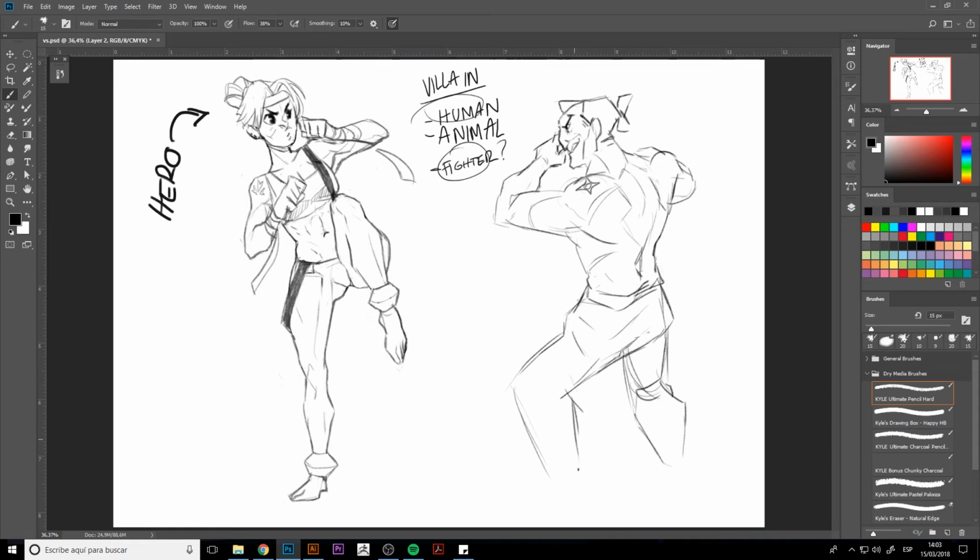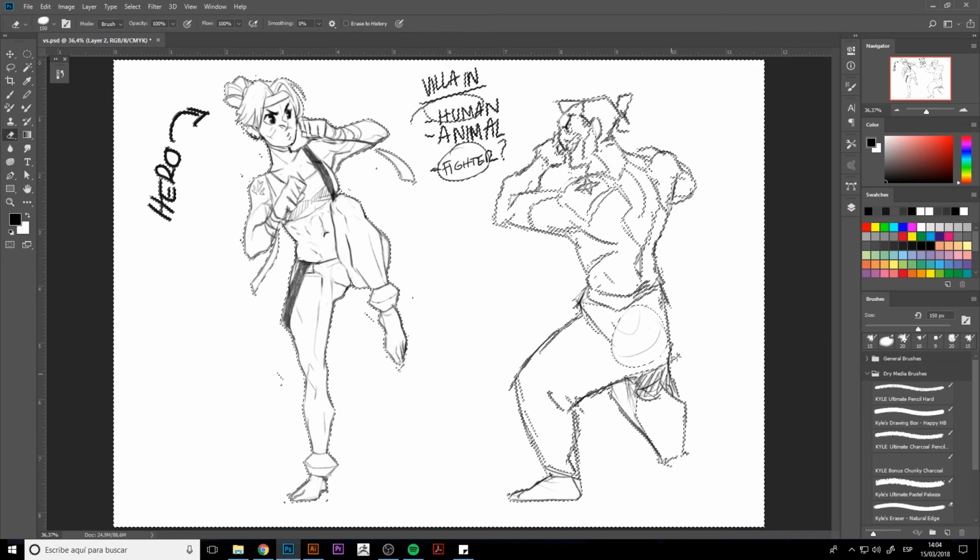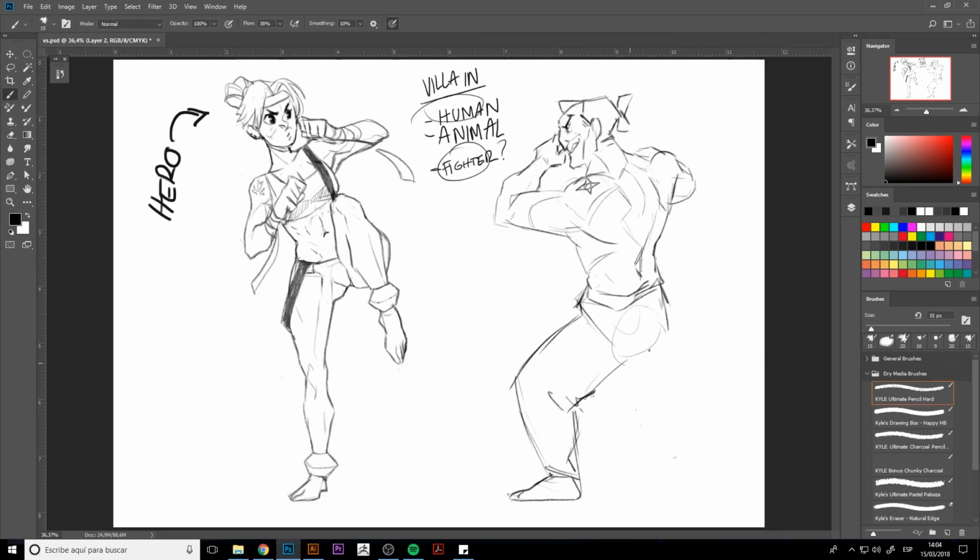I would recommend this as a practice exercise so that you can see what your capacities are when combining two characters in one scene. And apart from being able to make a villain that's good enough, also to be next to our character so that both of them fit in the scene.